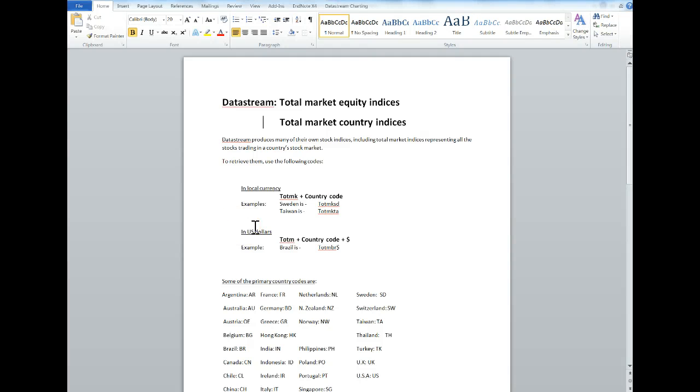This video is going to show you how to do a retrieval in Datastream if you know the retrieval code, also called the mnemonic. There's also another video on how to browse for content if you don't know the mnemonic. In Datastream, they produce many of their own stock indices, including stock indices that will represent all of the stocks traded on major exchanges within a country, a total market equity indice.